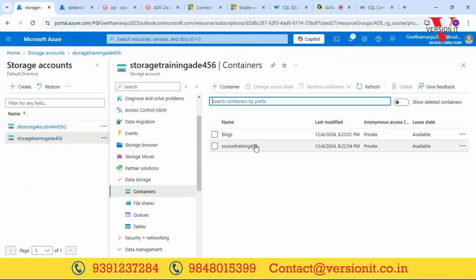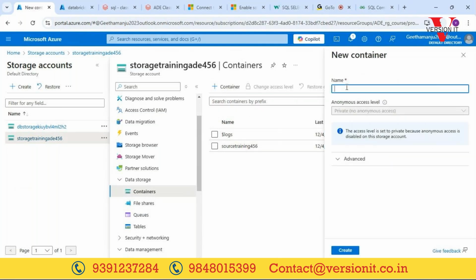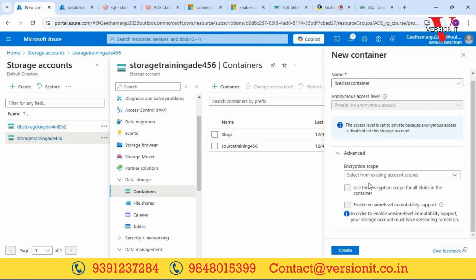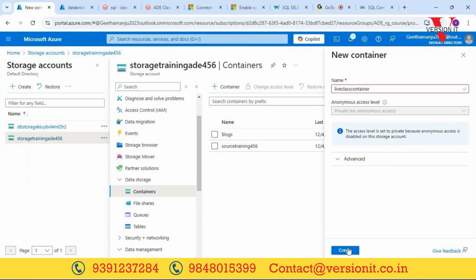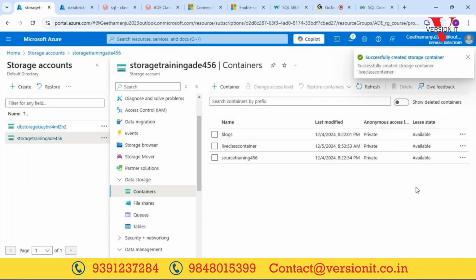I created it already. If I want more containers, in real time there is a chance for a lot of containers actually. Live class container, like this, maybe I can create. And if you want any other encryption or something, you can choose this, and tell whether you want encryption. All those things are not required now at this level. Security and all we are not maintaining. We'll just go ahead with all the default options. But while taking the storage Gen2, that time I'm going to cover it in detail. There are a couple of sessions planned for that as well.